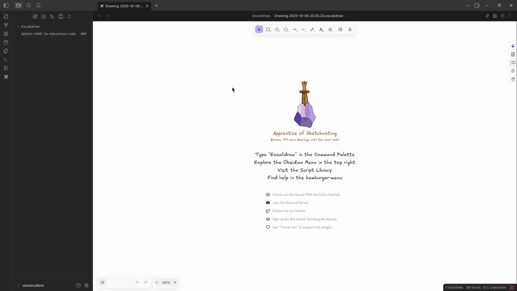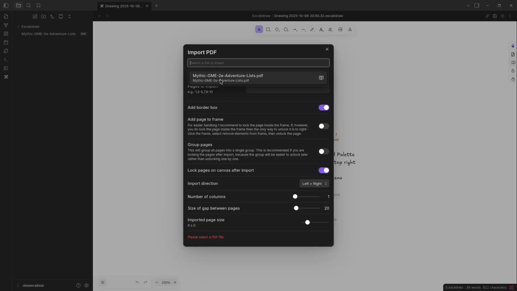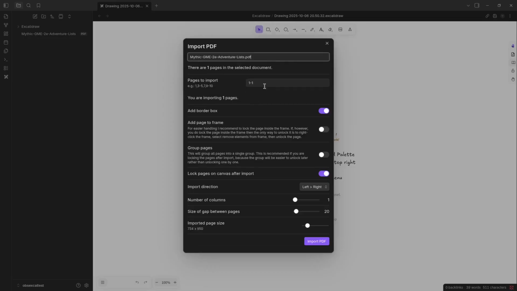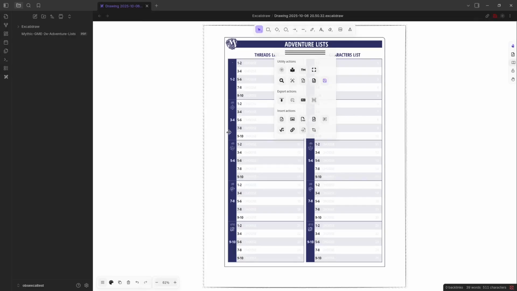Now what I do here is I go over to the little Obsidian button that says Obsidian Tools Panel. Click on that. My import actions, I find PDF, and then I import the PDF that I want. The range of pages to import, whether or not to add a frame, group the pages, blah blah blah. None of that really matters. The imported size, I like it a little bit bigger, just because it makes it easier to write on and stuff. And we've imported the page. Click on the Obsidian Tools panel to close it.